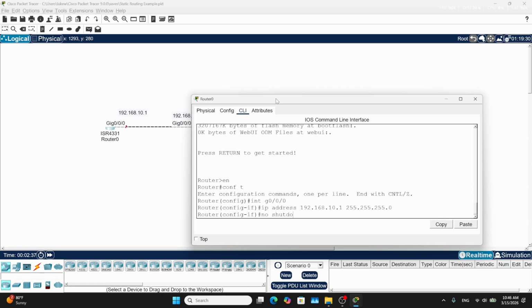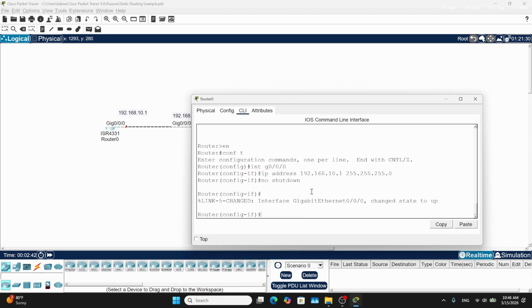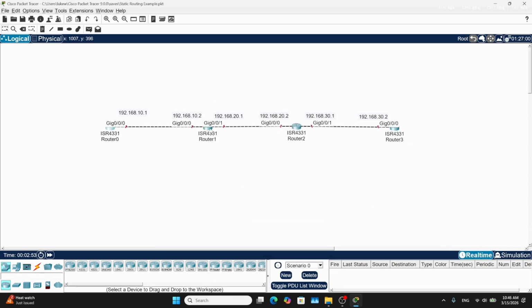And there we go, we've set the IP address, but one thing we need to remember to do is to run the no shutdown command. Because the default state for a router, when you just create one in Packet Tracer, is that it's going to be administratively down. So we have to undo the shutdown command so that it can be up and running. So we should be good for router 0.